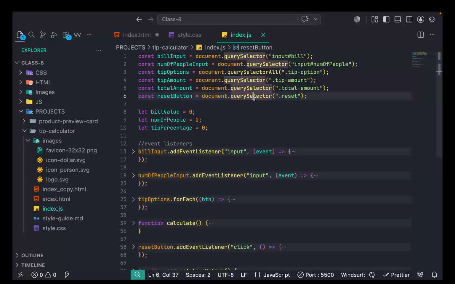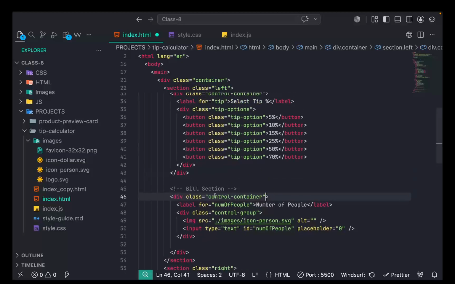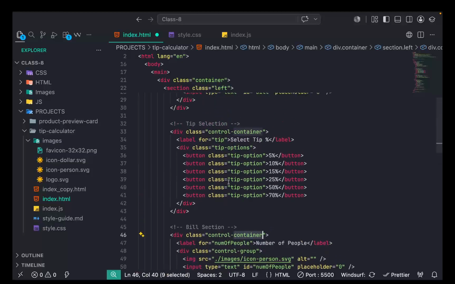But we don't want to select it like that. We already have access to the number of people input. Again, too, we already have access to the billing input. So from this input now, we want to be able to get to this div. So it's possible in JavaScript, and I'm going to be showing you using that method instead of just giving it a class here and we use that class to select it. And why can't I just use this class? Is because it's not just one element that owns that class. You can see it's here and it's here.